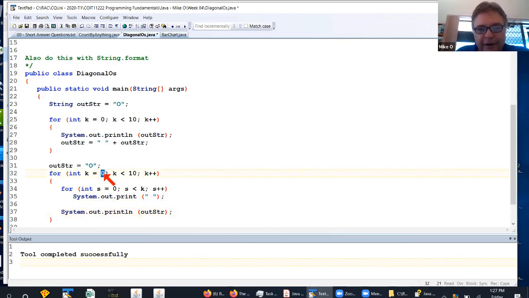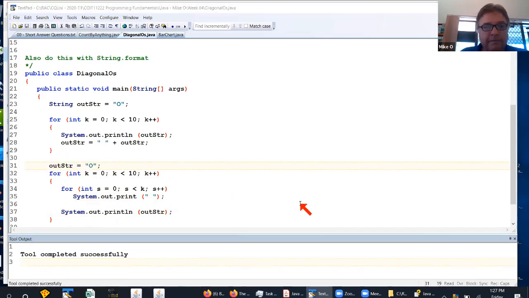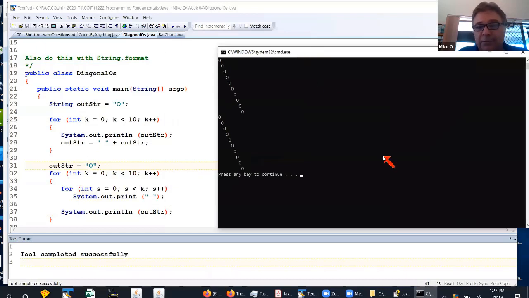Okay, so if k is 0, we're not going to output any spaces. If k is 1, we're going to output 1 space. If k is 2, we're going to loop twice and output 2 spaces because this is a print statement. And at the end of that, we're going to print out the output, which is our big O. Okay, so this is a nested loop version of that. So that's working fine as well.